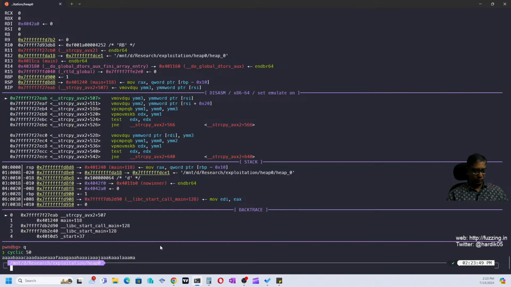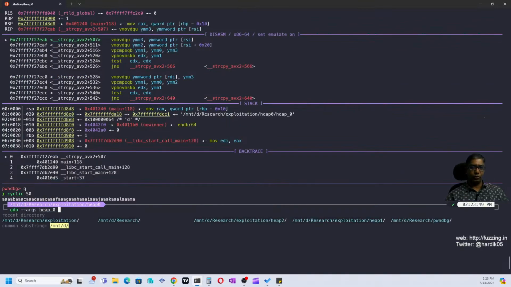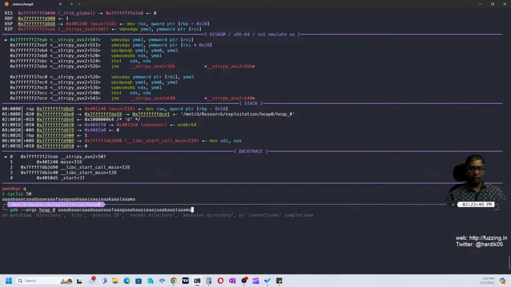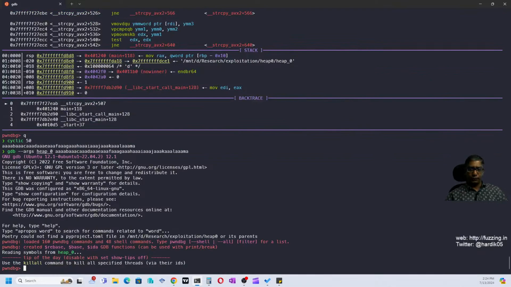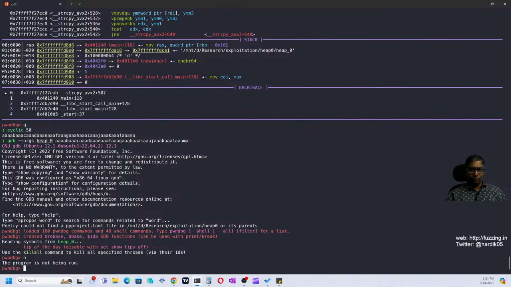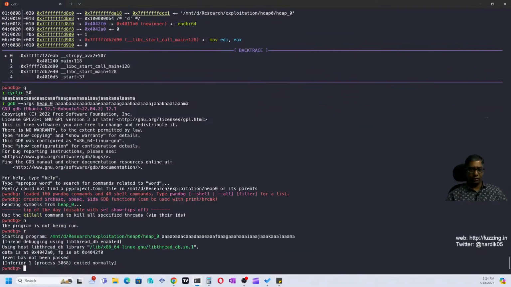and let's again give it as the argument. We will use this pattern, run it again and see what happens. Next, let's do run. Okay, if we simply run it, it will give a message that the label has not been passed, as you can see over here.